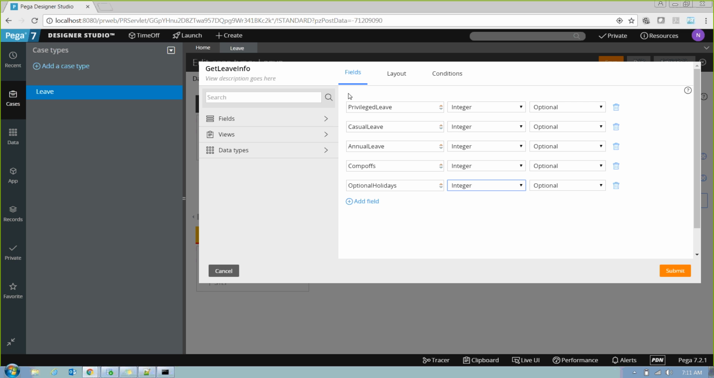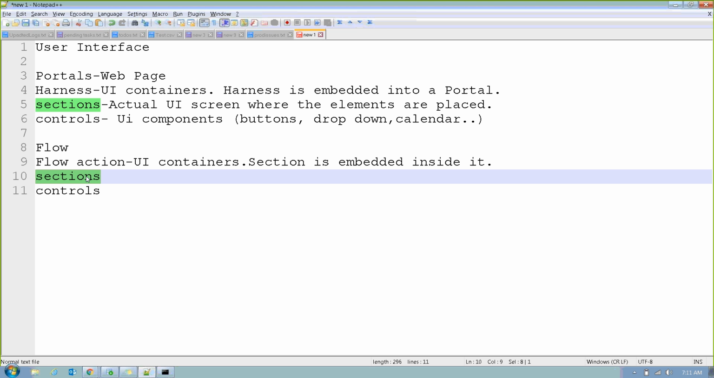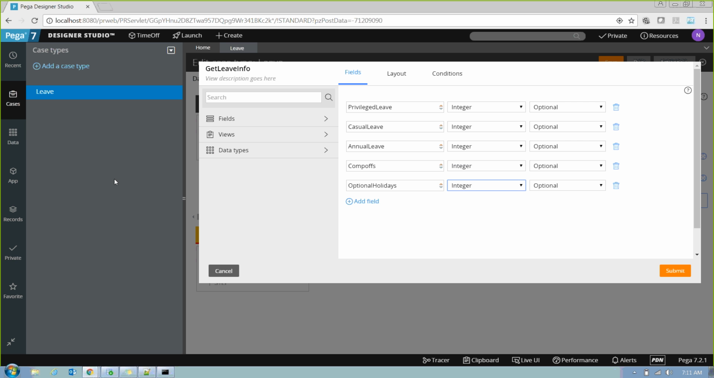Just give like this and say submit. Pega automatically builds everything for you. Everything means what? These things: a section, a flow action, and a flow, and mapping between all 3. Section inside flow action inside flow. And also variables to store and process your data. We haven't spoken about properties till date, so I'm not discussing much about the variables.